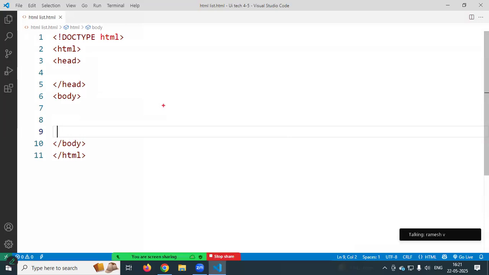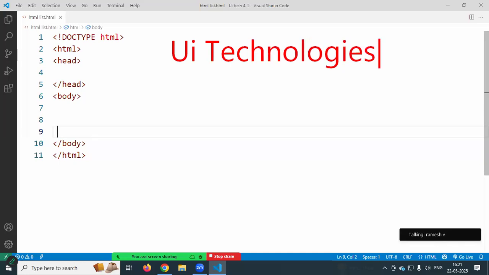For example, I want to present the data like this. Our course name is UI Technologies. UI Technologies means not a single technology, but a group of technologies: HTML, CSS, JavaScript, Bootstrap, jQuery, and React. I want to display all the technologies along with the numbering. Just one.html.